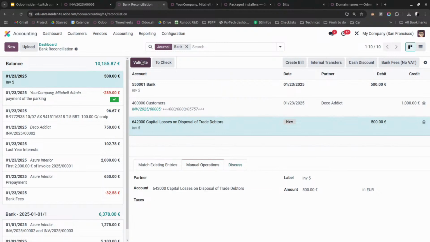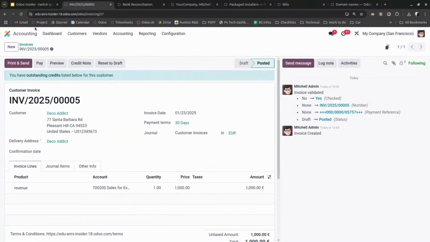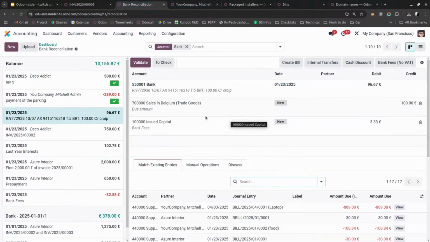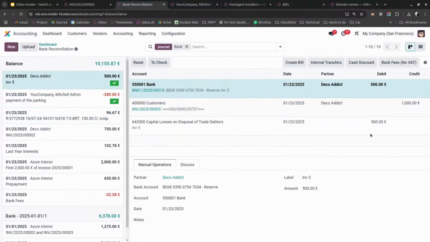When I do that, if I validate, what is nice is that my bill, my customer invoice, will be marked as paid, so I don't have any more debt regarding that client. But of course, in terms of accounting, I recorded that half of it is recognized as a loss and not as a payment that I received on my bank. So yeah, that's it.